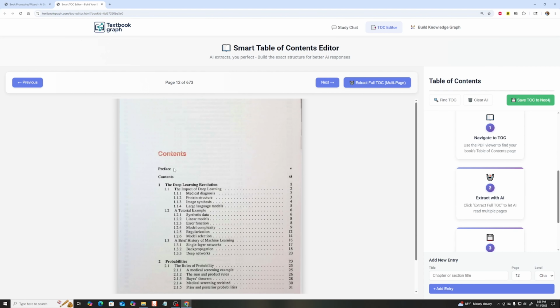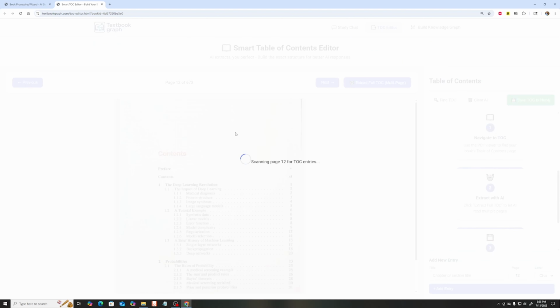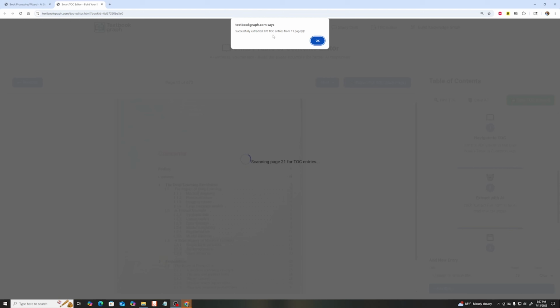Now that we're on the first page of the table of contents, we're actually going to use AI under the covers to create the sections of the book that will become the beginnings of our knowledge graph. Let's hit extract. This will take some time because it's making calls out to the AI API, and it's looking for the structure of the table of contents using prompt engineering to then generate the beginnings of our knowledge graph. Successfully extracted 370 table of contents entries from 11 pages.